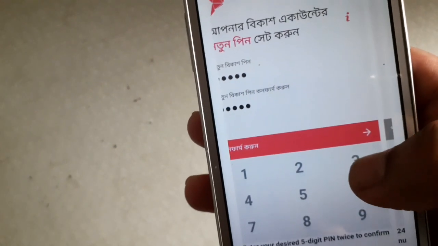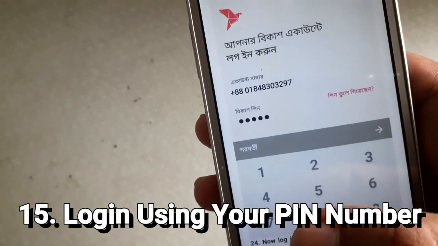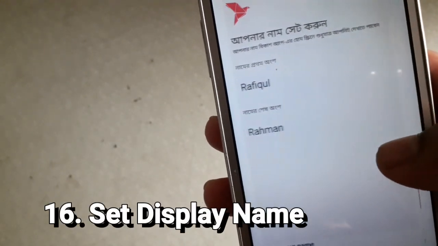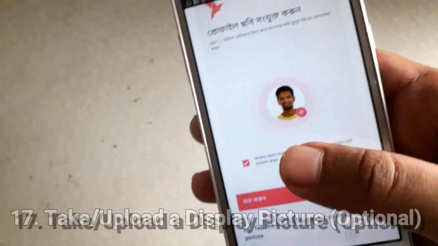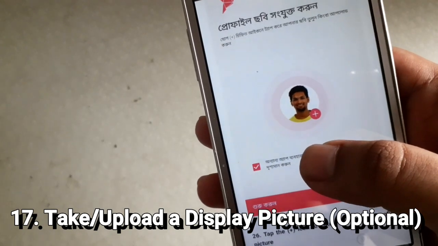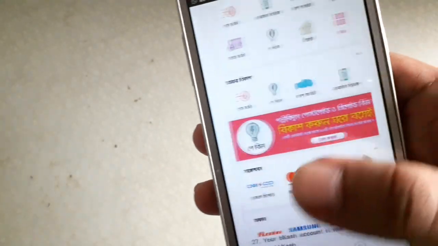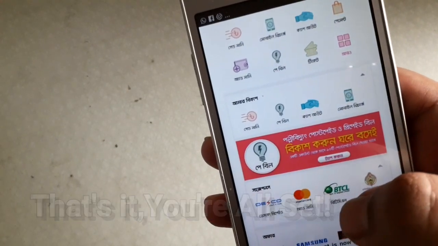Alright, so after that you have to log in with the new PIN number that you set. And then you have to set your display name for the account. If you've taken the picture already, or if you want to take a new picture, you can, or it's optional, you don't even need it. And alright, now you can use the bKash app.